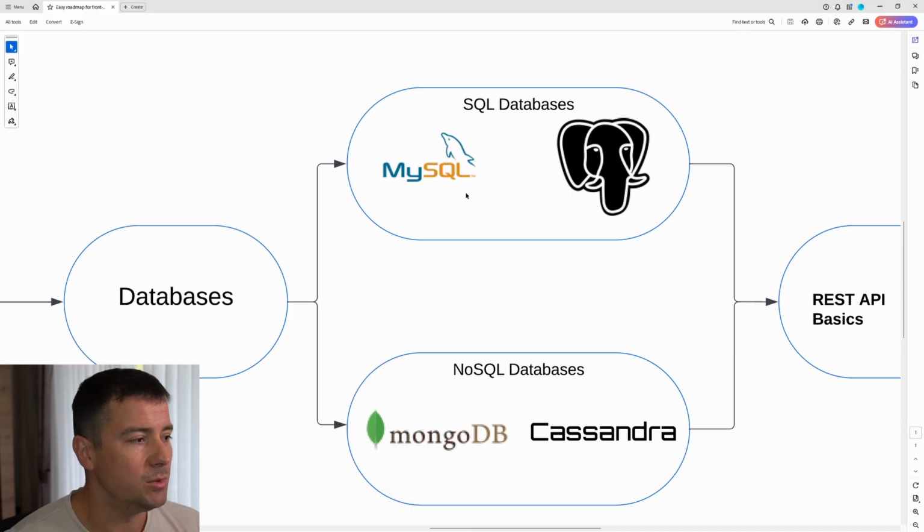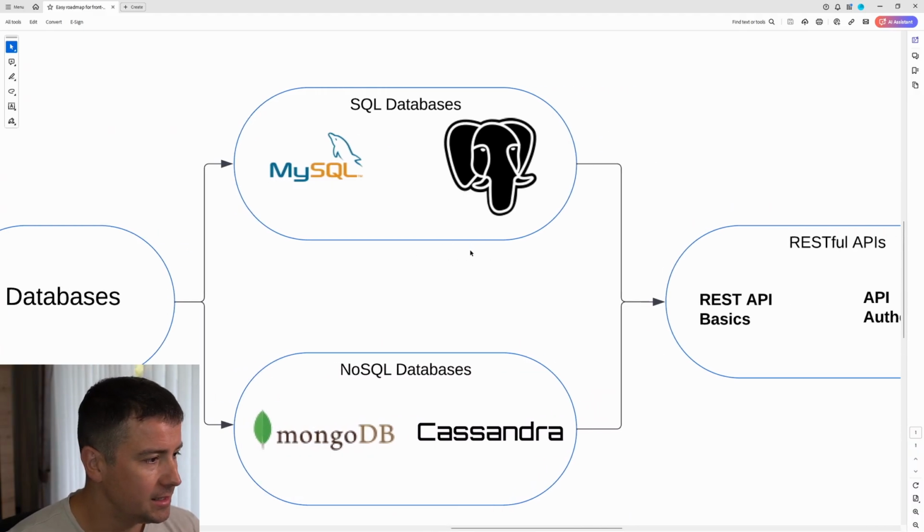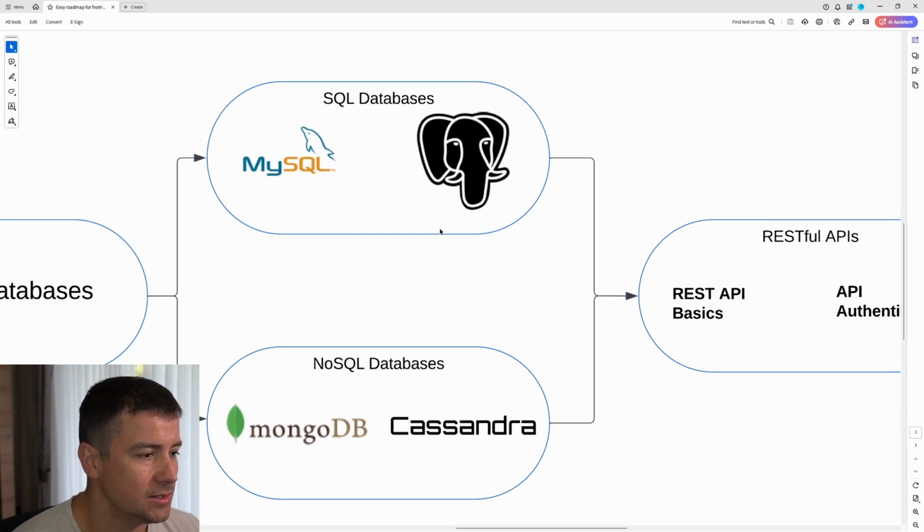So SQL, you would most likely learn with MySQL, also PostgreSQL. Here you need to understand database design, normalization, relationships, also known as one-to-one, one-to-many. You need to practice writing a bunch of queries, joins, and managing transactions.